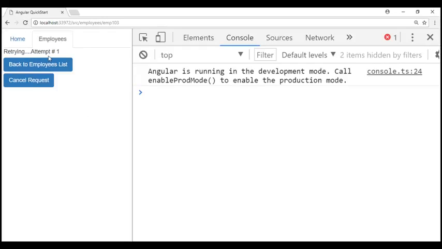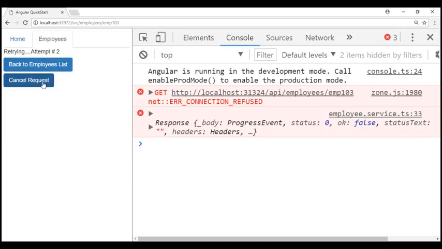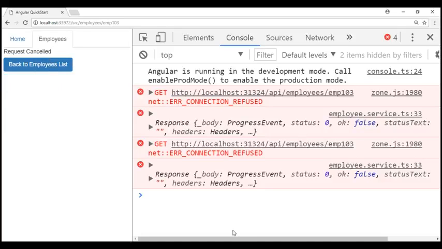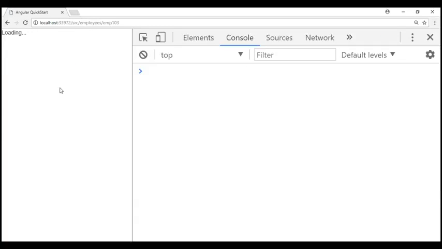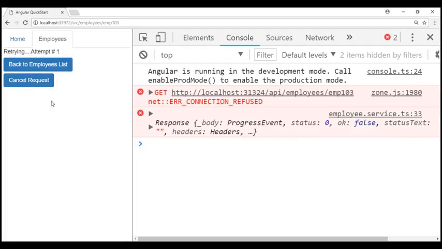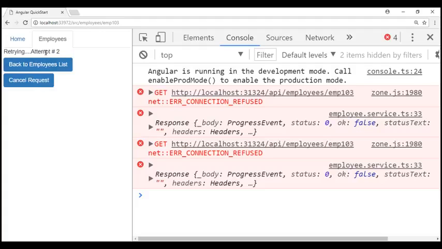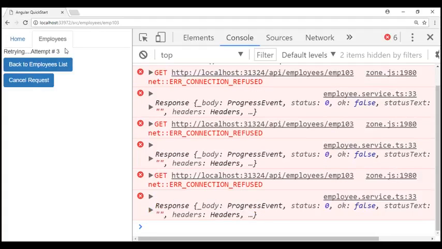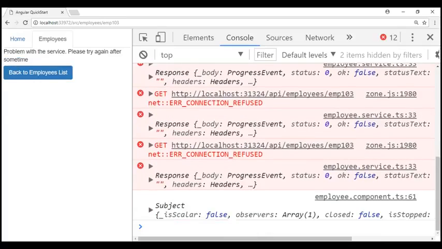Notice while the request is in progress, we see the cancel request button, and when I click cancel request button, the button disappears and we see request cancelled. Now let's reload this one more time, and then we will let it exhaust all the retry attempts, and then we will see if this cancel request button will disappear automatically. So at the moment we are on attempt 2, attempt 3, attempt 4, and then when it permanently fails after attempt 5, the cancel request button should be hidden automatically.